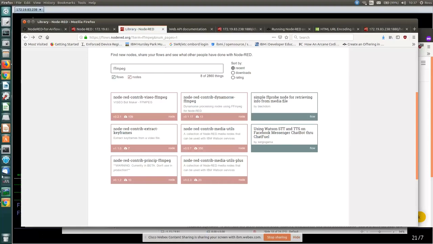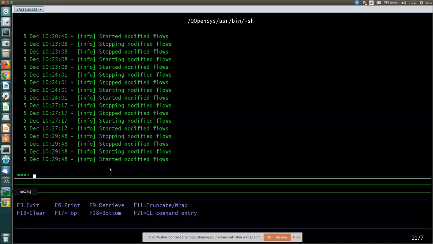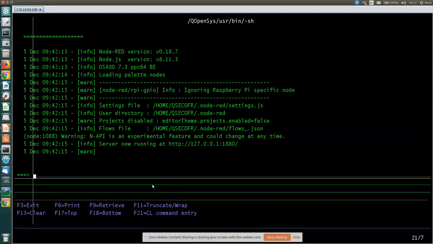There is a question about Node-RED and how it's deployed. So is this deployed on IBMi? Maybe you can just cover that. Yeah, so just to prove things are actually happening here, this is the actual IBMi instance that's running. So you'll see it's running.